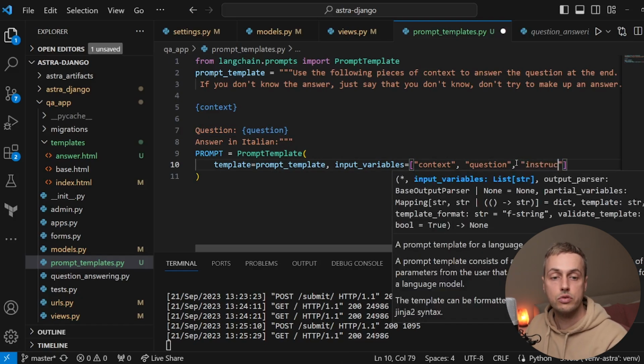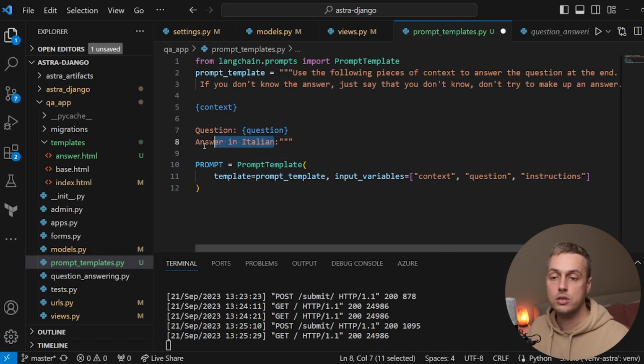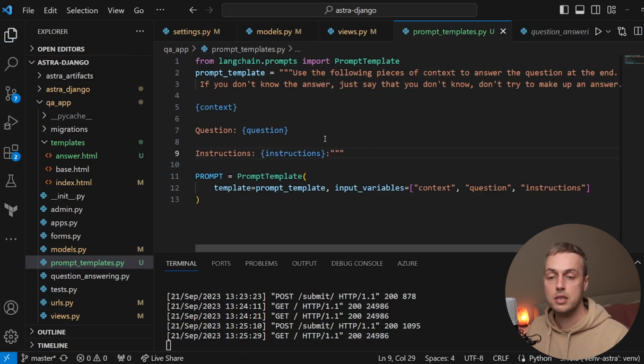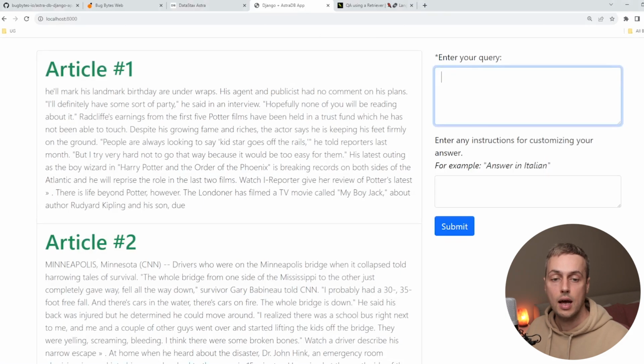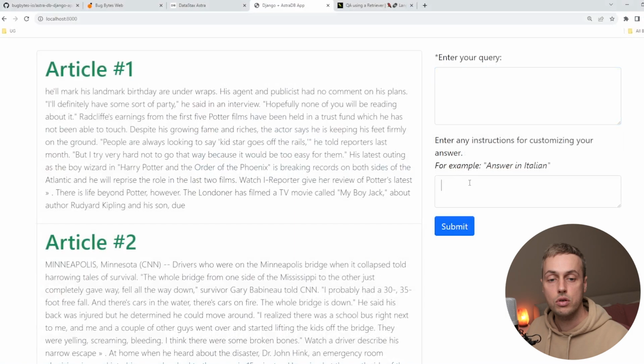and that's going to come from that additional form field that we have on the Django application. And then rather than explicitly hard coding answer in Italian, we're going to give users the ability to customize this themselves with these instructions. So the context comes from our Astra database via a retrieval chain. The question is the question that the user is going to input from this form on the front end here, and the other input variable is instructions. That's going to come from this second form field, and that's going to be added into the prompt template.